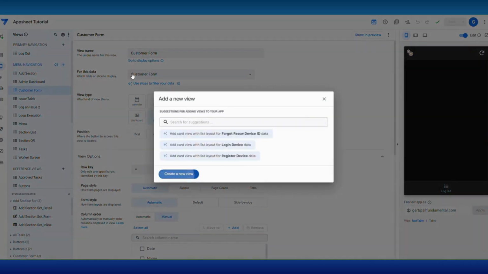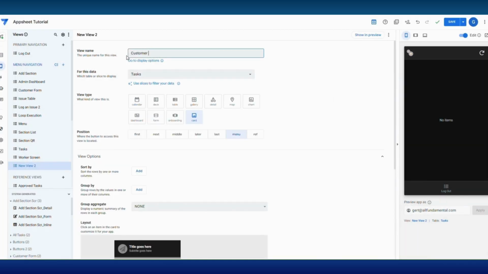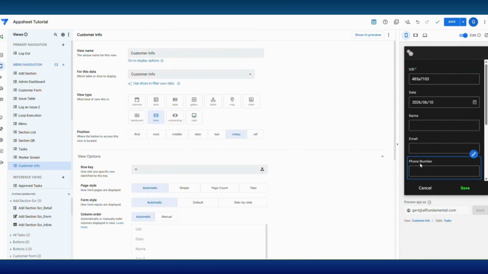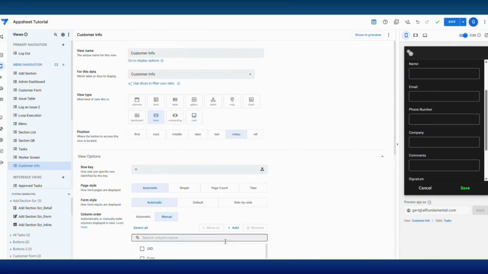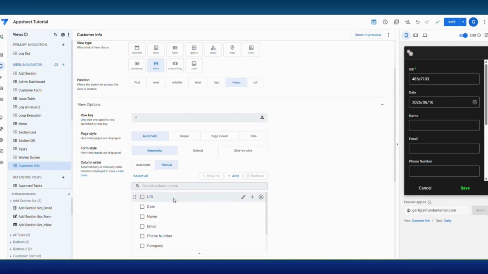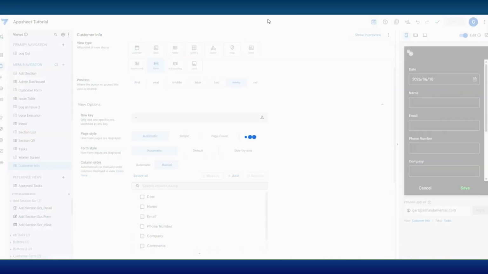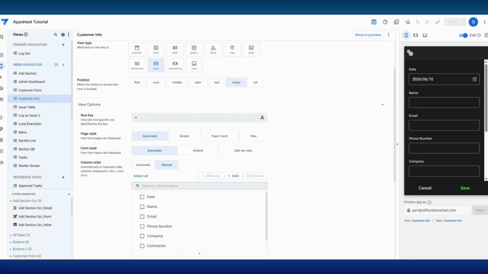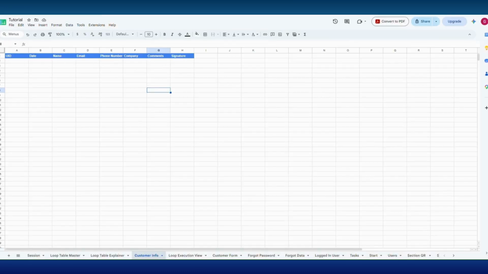Let's create our view and call it Customer Info. The view will be linked to our Customer Info table. Now choose Form as the view type. We do not want to see the Unique ID column, so let's hide the column in this view. Let's save. All the information that is filled in on the form will be captured in this table when submitted.